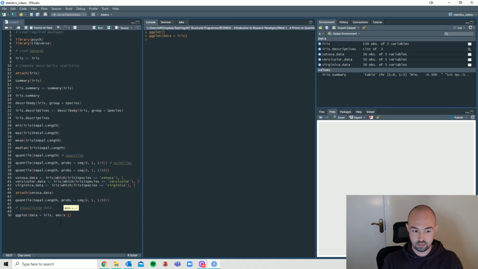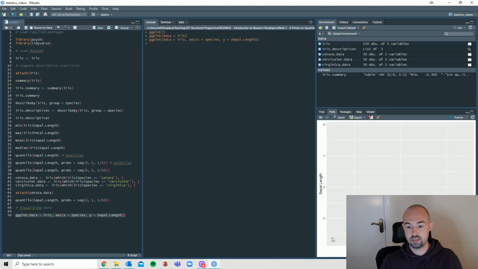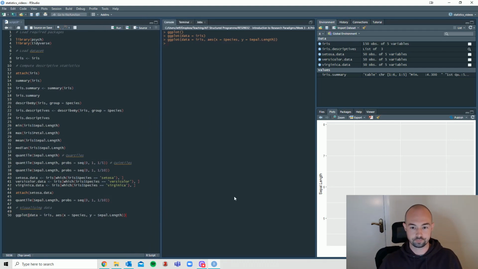So along the x axis, what I want is the different species, and you'll be able to of course change this depending on your own data. And what I want to plot, for example, will be sepal length. So this is going to be plotting from the iris data sepal length by species. If I run this line of code, what we get now is the beginnings of a plot. We have our species, we have sepal length, but we haven't told it in what way we want to plot it.